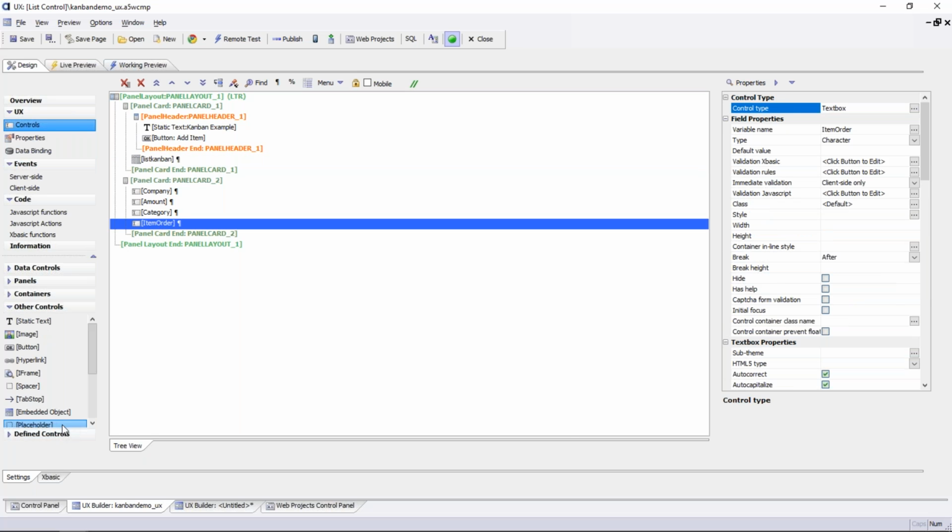Let's go ahead and go here. I'm going to go to my other controls and down to my define controls. And there's a cool feature called list detail view buttons.